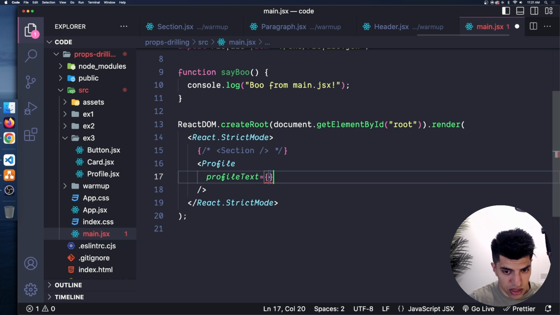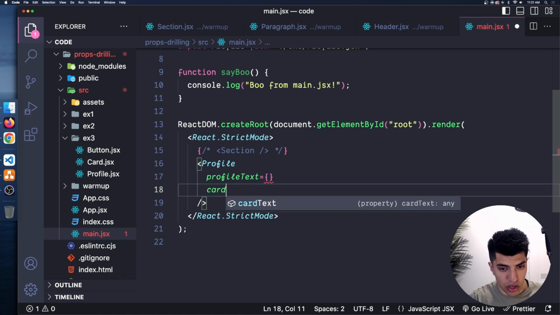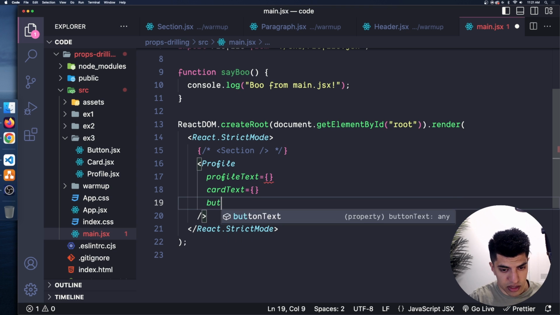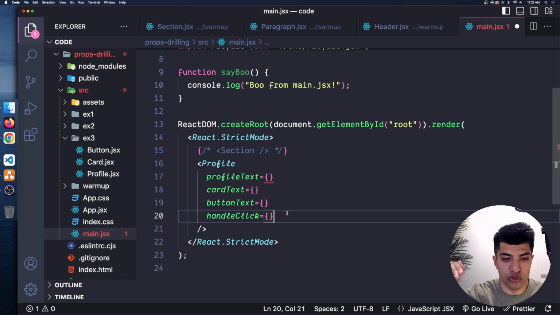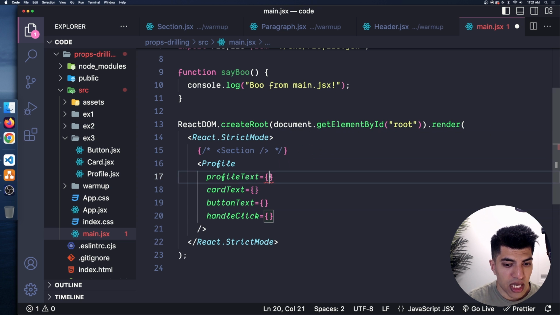Profile text, something. Card text, something. Button text, something. And then handle click, something. All right, so that's the structure we're going to use. We're going to pass all of these in from our root node in this case, so very high up in the tree. It's several layers removed from our button down at the very bottom. And we're going to see if this works.